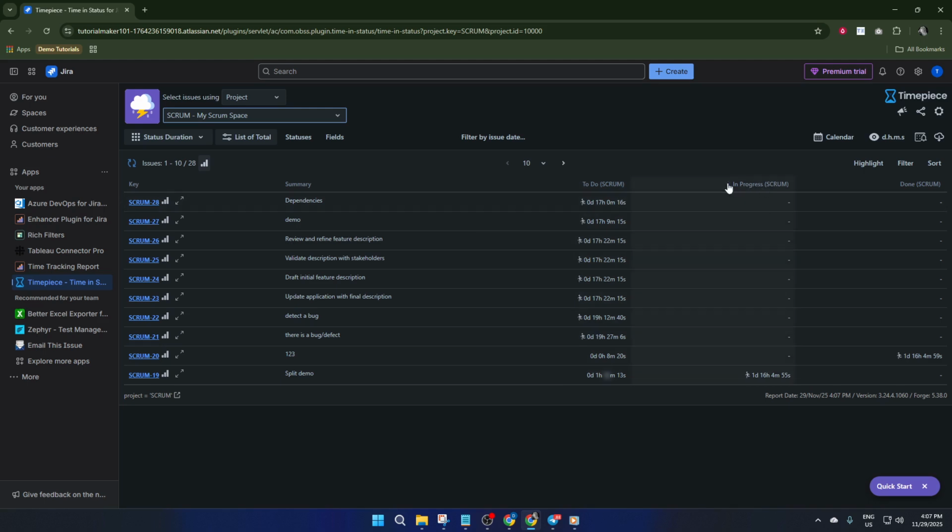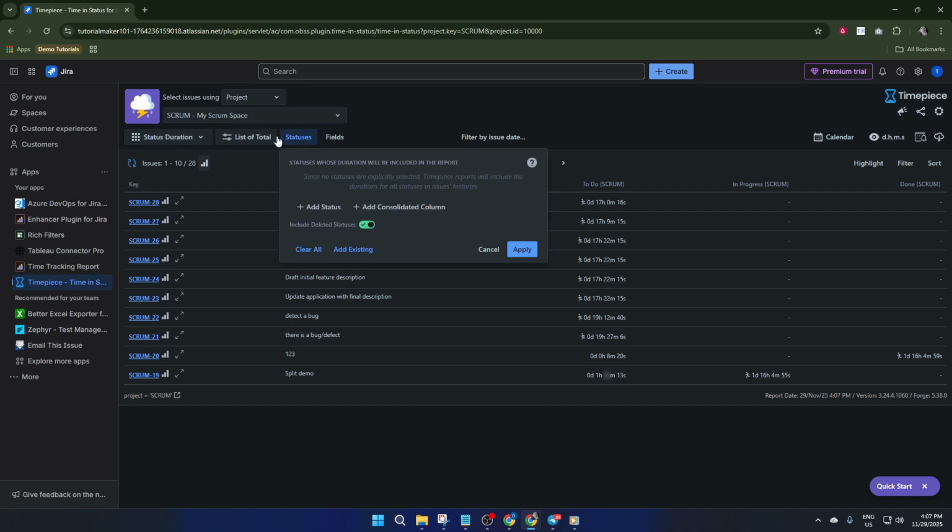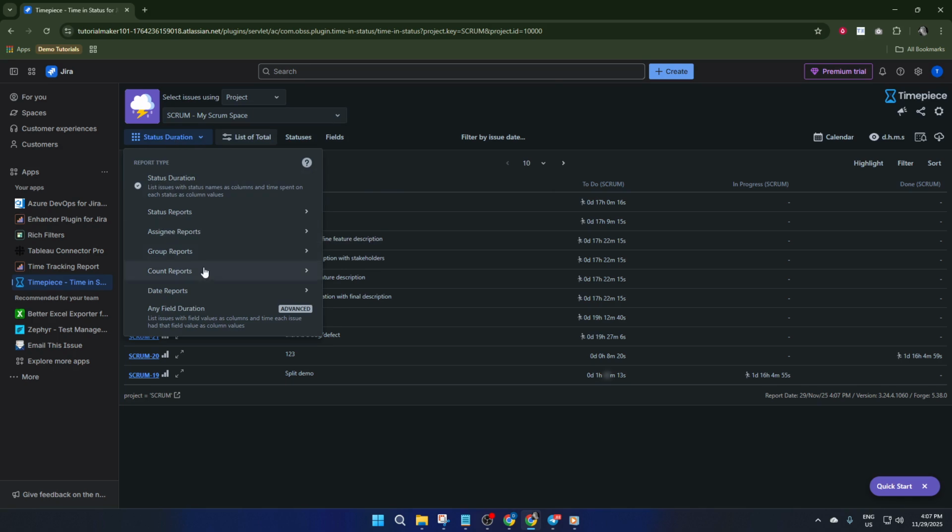Step 7. But we're not done yet. We'll need to refine our report with some customization. You can add different statuses and fields depending on your project requirements and customize the report to fit your preferences. This part might take a few moments, but it's worth it to get the most accurate data for your project.